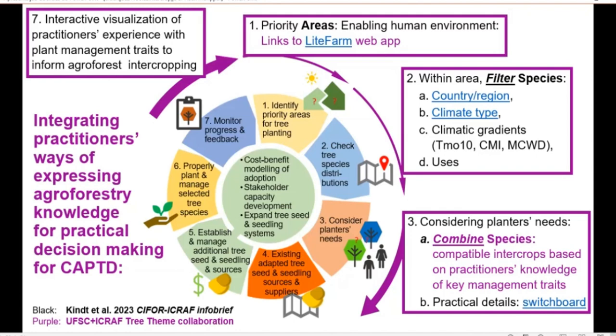So this is actually integrated in a larger framework of CIFOR-ICRAF work that, as Lars mentioned at the start, involves a whole set of stakeholder and planning and implementation activities that start from identifying priority areas for tree planting, then checking the species distributions, as the Global Useful Native Tree Species tool already does, and then considering planters' needs, and that's where our intercropping tool comes in.